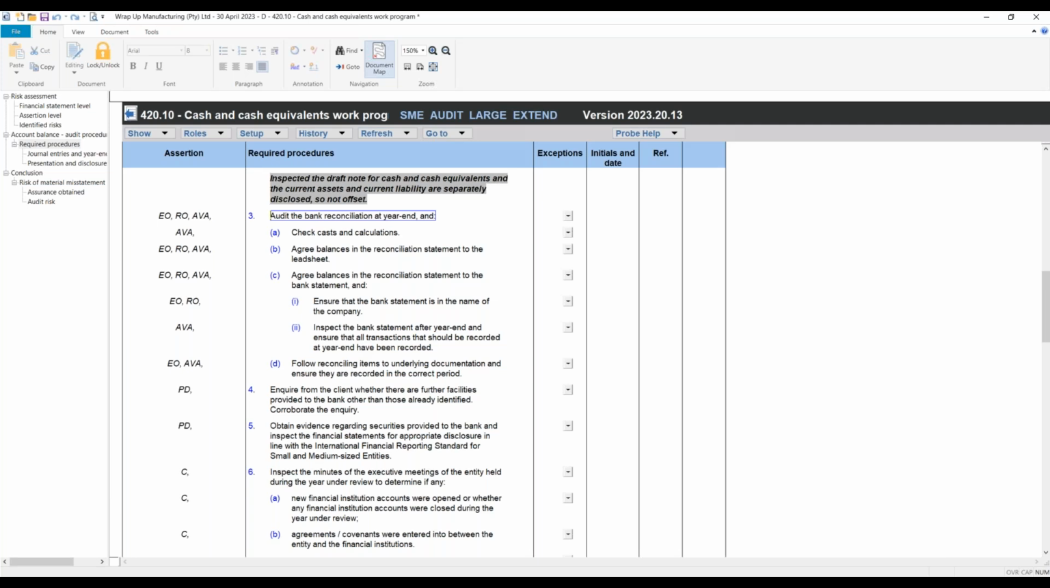Okay, so bank reconciliation procedures, let's just read them. They say audit the bank reconciliation at year end. Remember, the client does them every month, so we do have them. And check the costs and calculations. Agree the balances in the reconciliation statement to the lead sheet. So in other words, when the recon says this is the balance at year end.